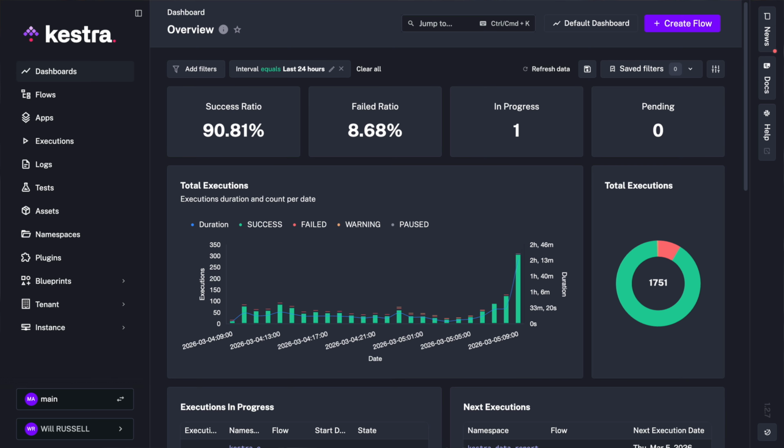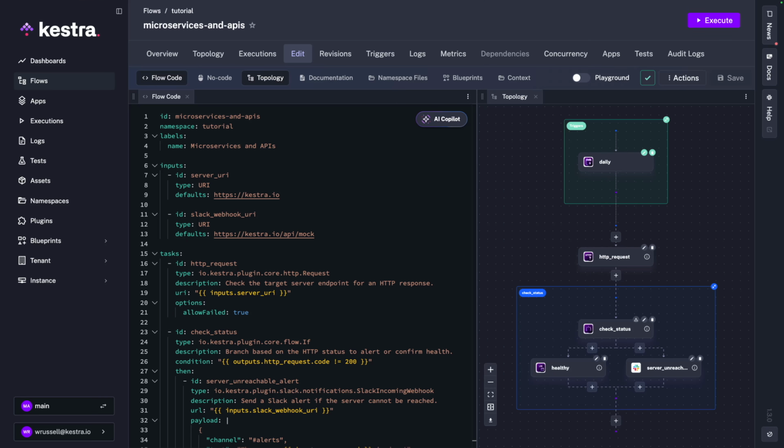Welcome to Kestra. Today I'm going to walk you through how you can start building your very own workflows inside of Kestra. But before we get there, what is Kestra? Kestra is an open source orchestration platform designed to handle workflows of any scale, whether that's a 3-step automation or complex workflows with multiple tasks.